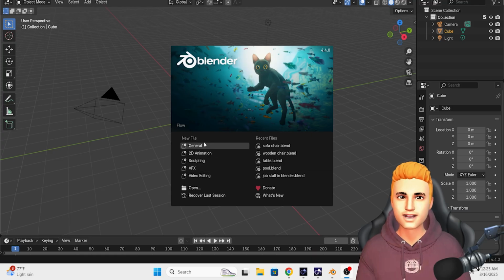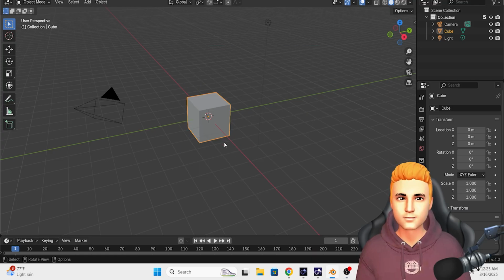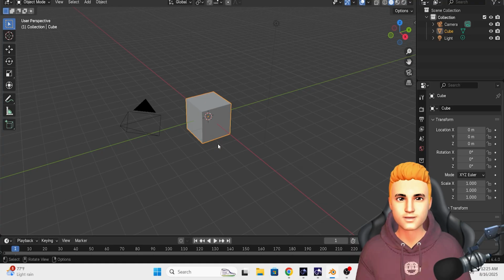Hello friends, Maddie here, and today I am going to create one very simple and basic park bench in Blender. So let's start.